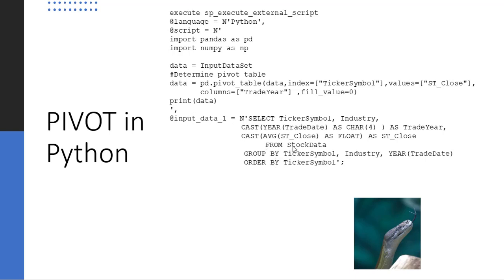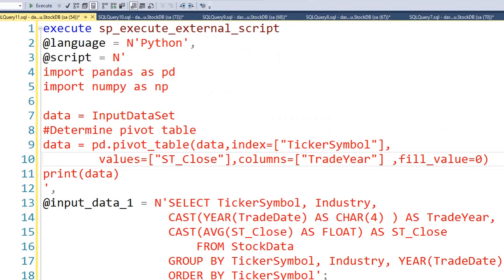So that input data is here. That is what's going to be our input data set. And then we're going to pivot, or do a pivot table, here. And we're going to have rows that have ticker symbol and ST close. Here, where it says columns, trade year, that means the values in that column are going to be the new column headings when we run the query. So here is the query in SQL Server that we're going to do a pivot table. Let's execute it, and the output is something that we've not seen at all before.